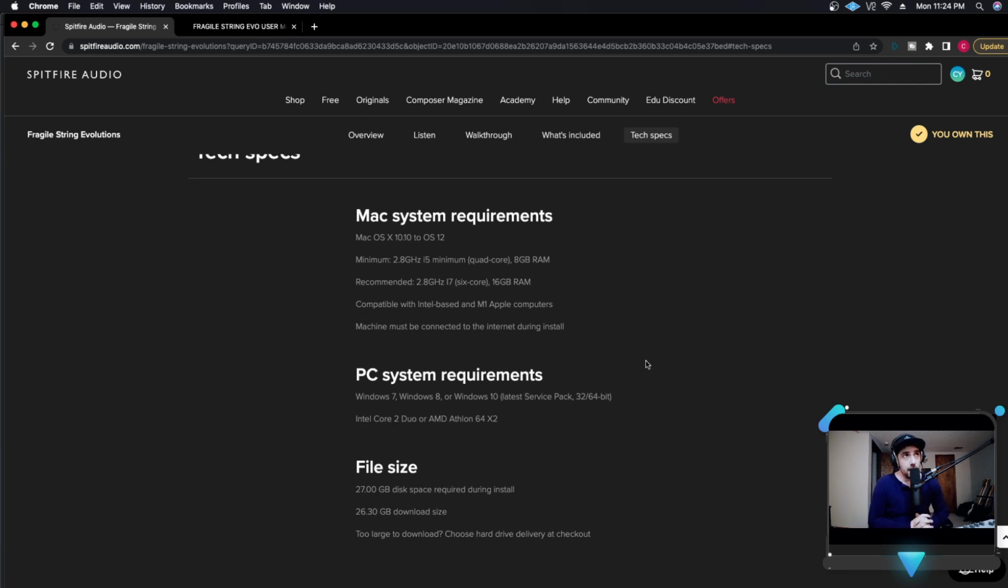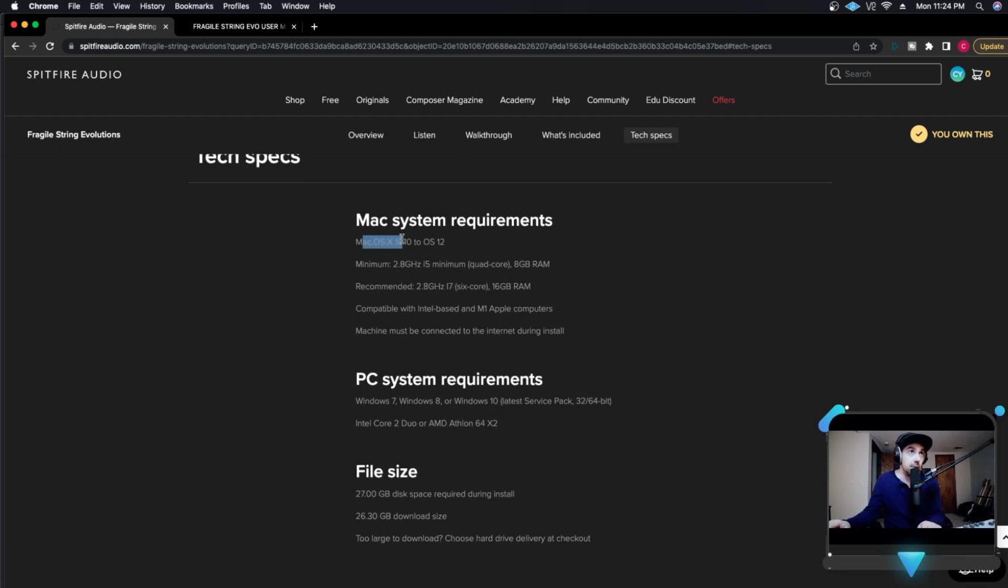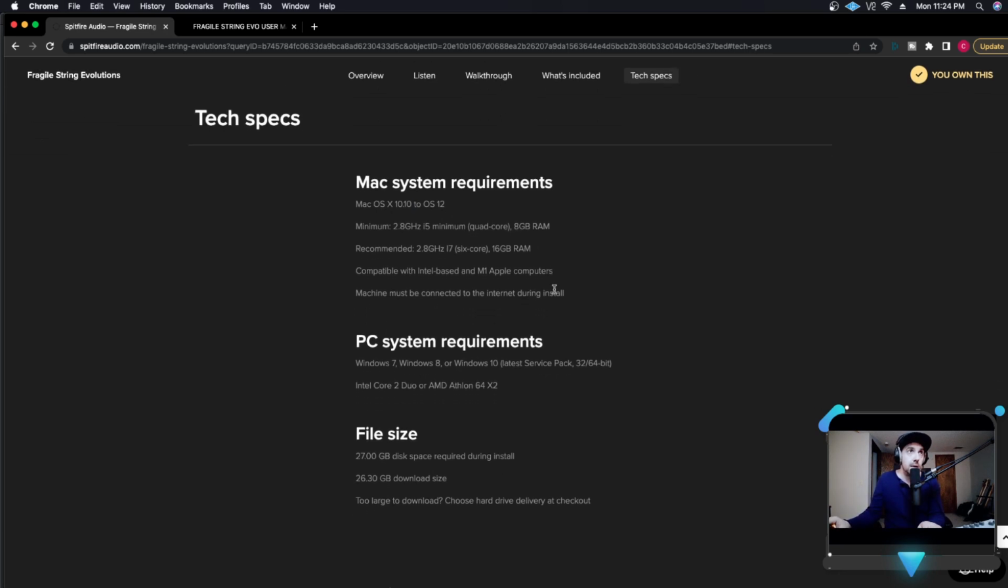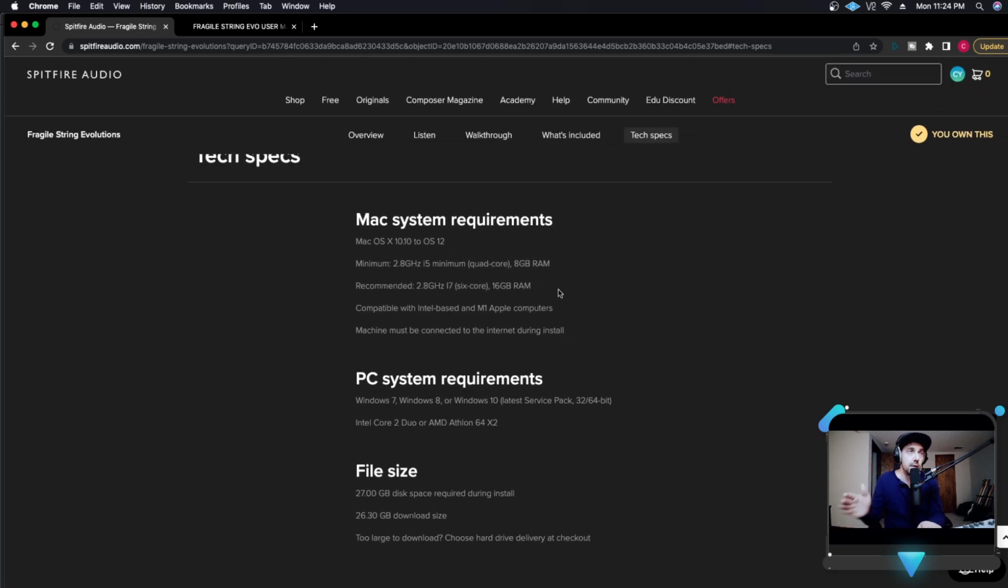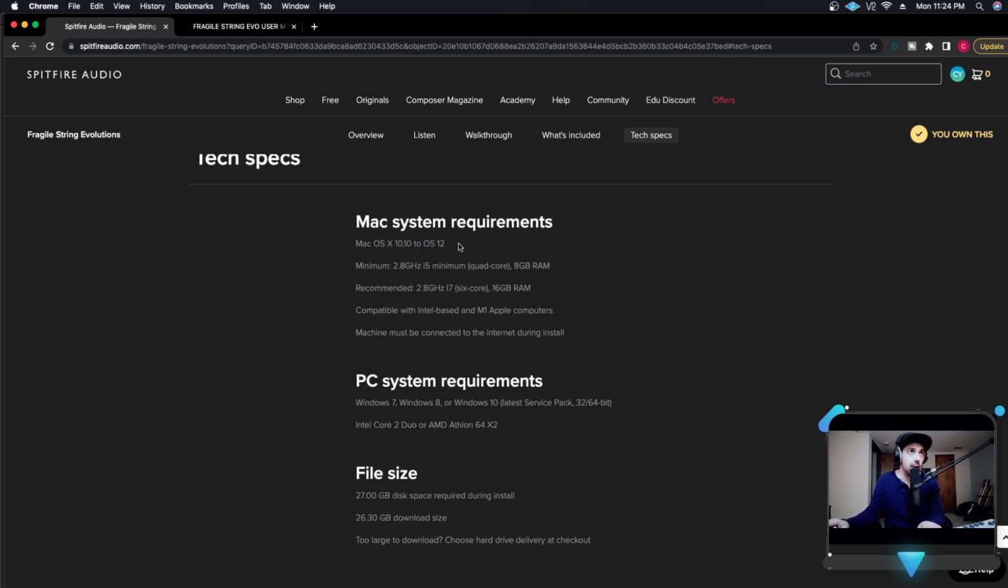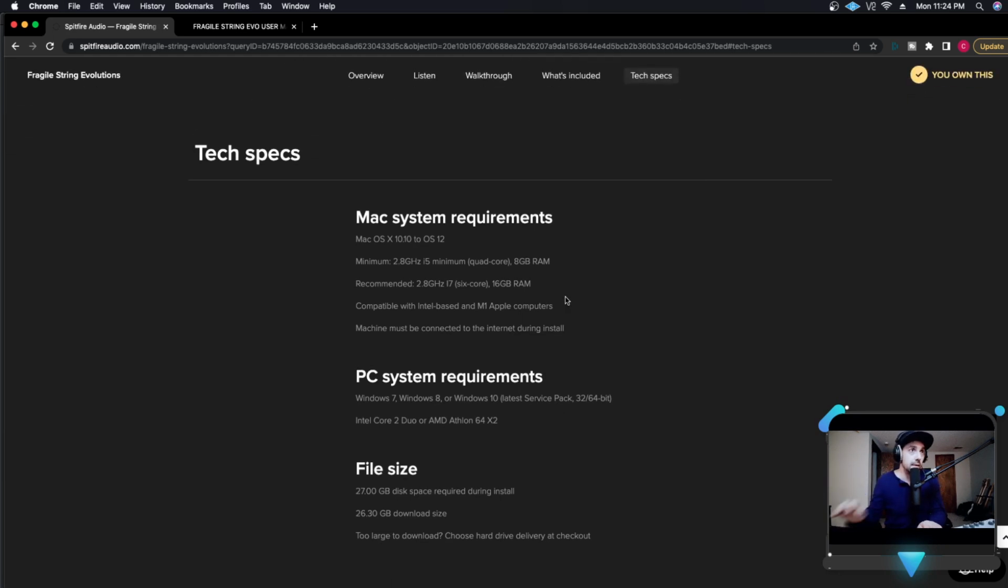But I want to show the tech specs here because I don't want to get anyone's hopes up if they're not on, for example, 10.10 at the very least, and interested in this library. You probably are at this operating system, but just in case, I'm on 10.14, right? So it's not unheard of. File size, 27 gigs. It's a good amount of real estate for a library like this.